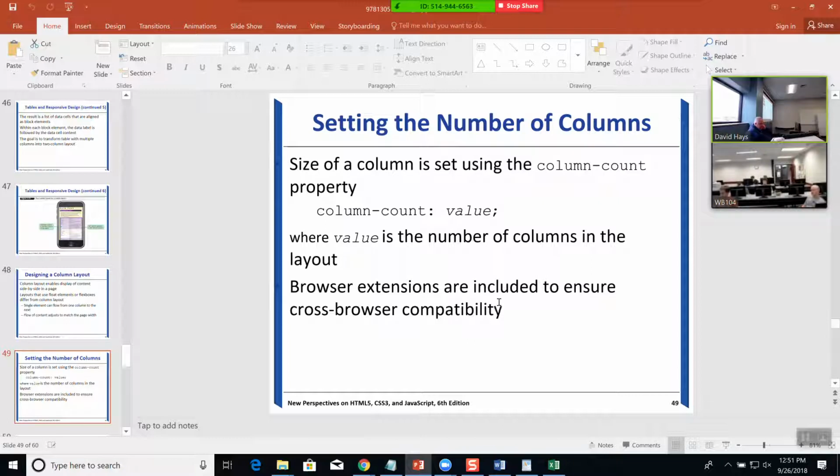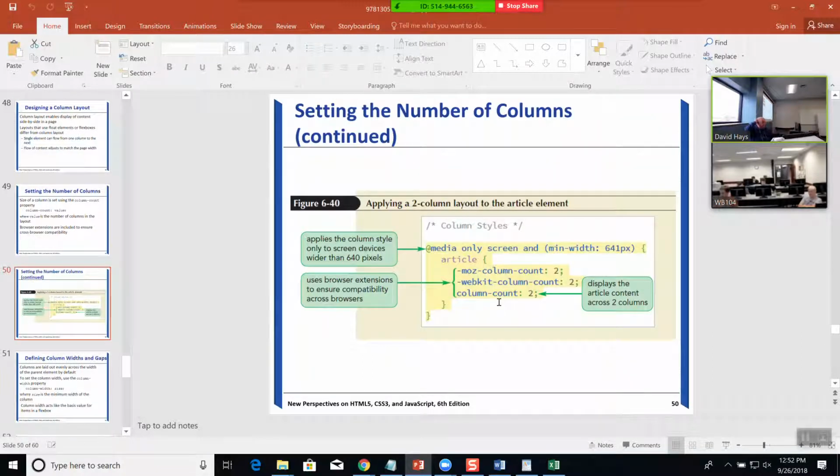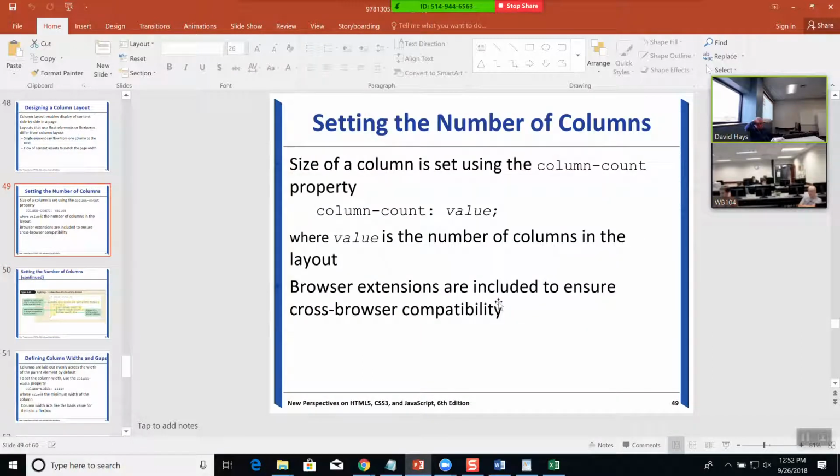Here's how you set the column count. Column count, colon, and then a number, like 3 or something. It says browser extensions are included to ensure cross-browser compatibility. What's that mean? Not all browsers agree on what should be done with columns. So you have those browser extensions.